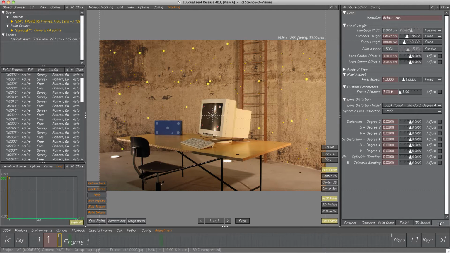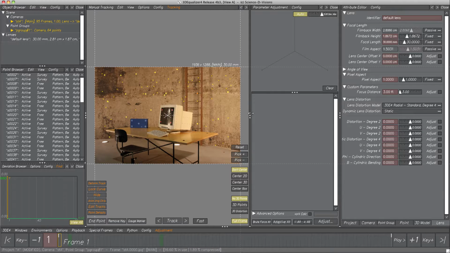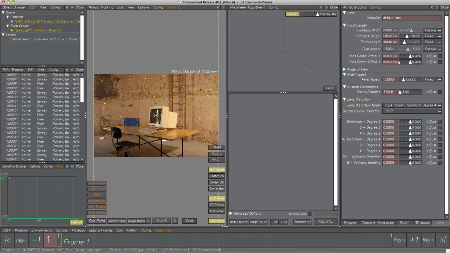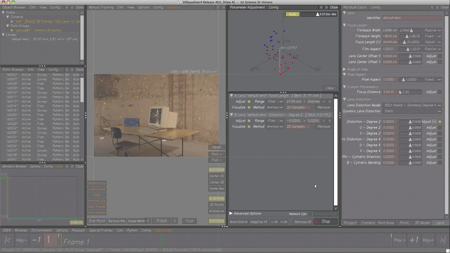In the next steps, the parameters focal length and distortion degree 2 will be adjusted. So, parameter adjustment will be added to the display area. After that, both parameters go to the pane. Good. Next, the adjustment. The calculation procedure begins and after some time finds the best values.